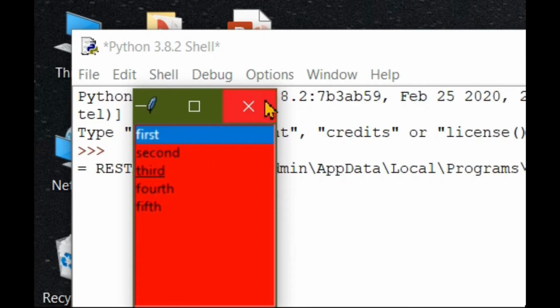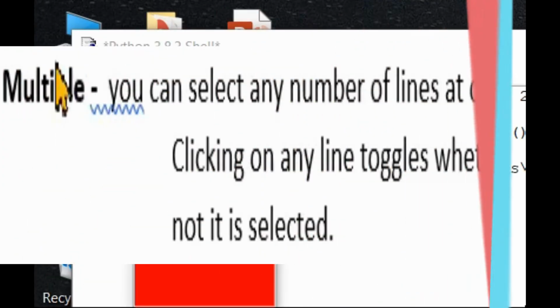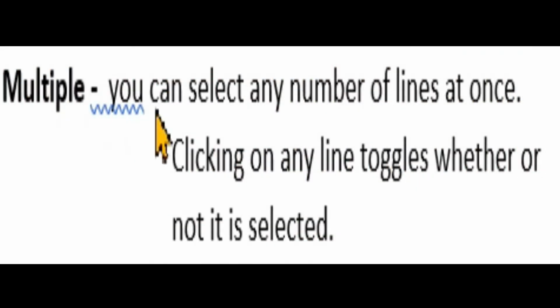Now we'll discuss multiple. You can see the multiple command, and here we can select any number of lines at once, and clicking on any line toggles whether it is selected or not selected. When we drag, it will not select any line, similar to single. When we press a button, then only it will select that line.